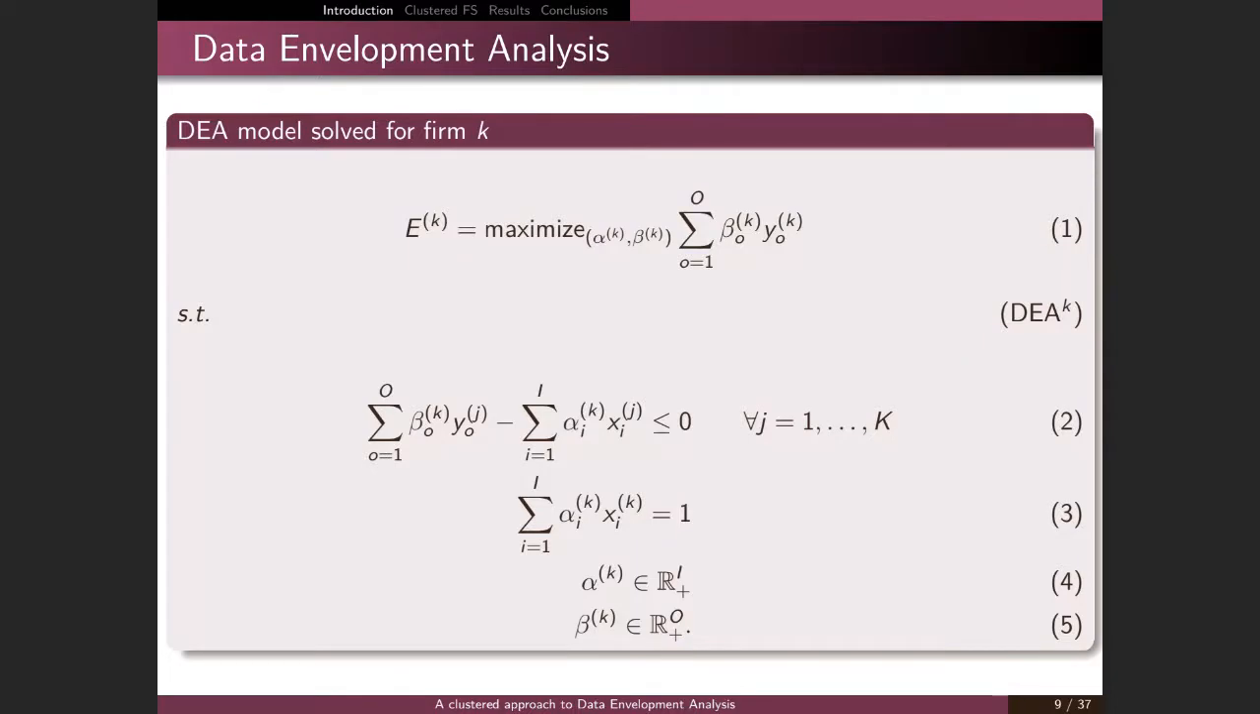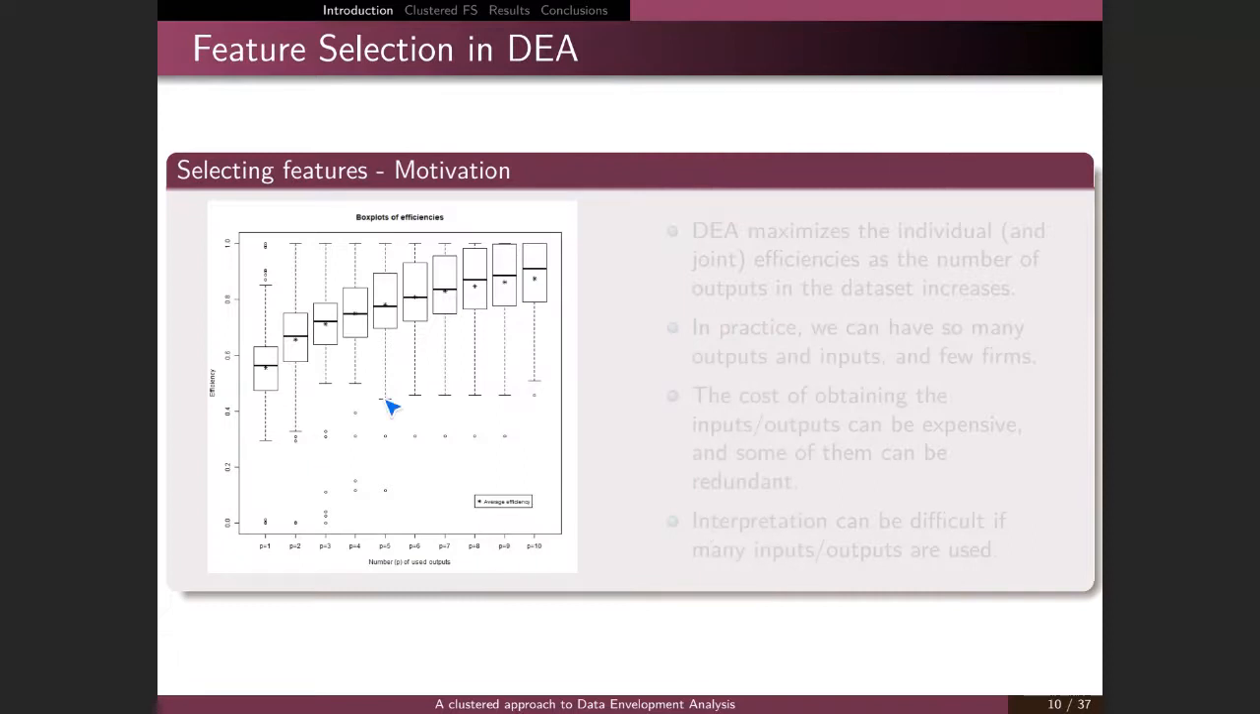So this is the formulation for the data envelopment analysis because the efficiency is calculated as that quotient, but we have to solve the values of the betas and the alphas, and it is solved like that. However, this formulation uses all the outputs and all the inputs, and we don't want that because we want to obtain interpretability. So we can perform feature selection.